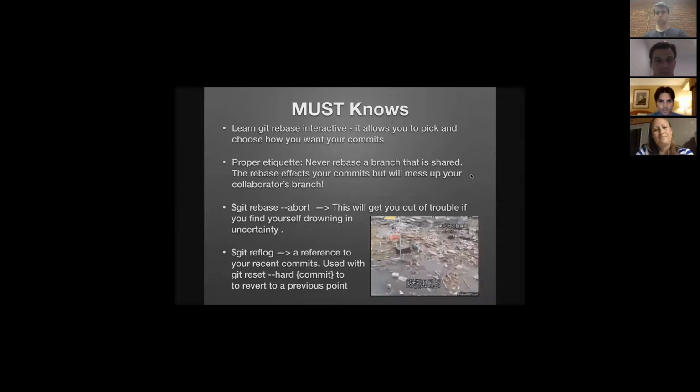It's used in conjunction with git reset --hard, and then you use the commit hash that is in the reflog to revert to a previous point. So that one got me out of a big mess. I lost a lot. I saved it elsewhere just in case, but it did bring me back to a point where I could kind of start over.